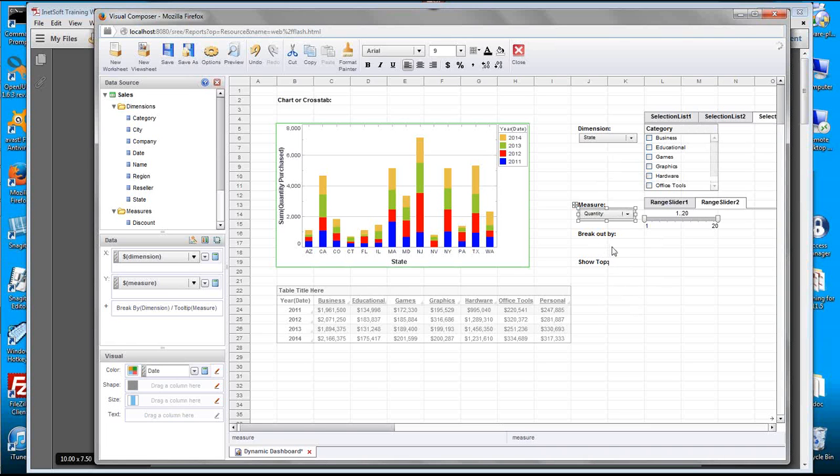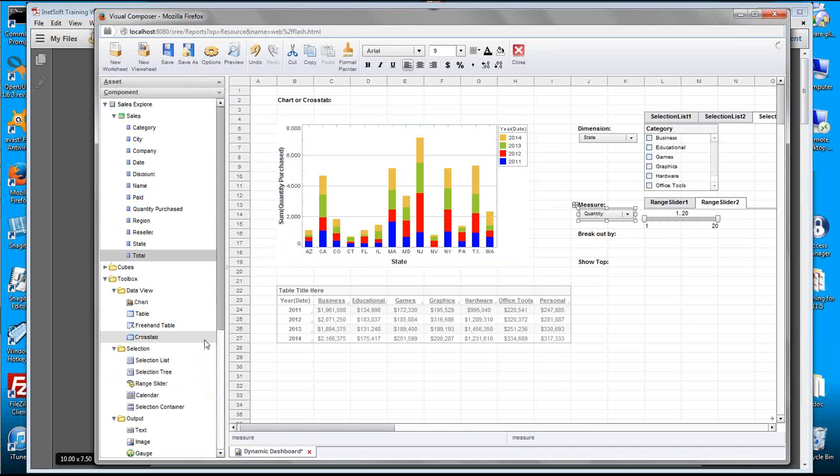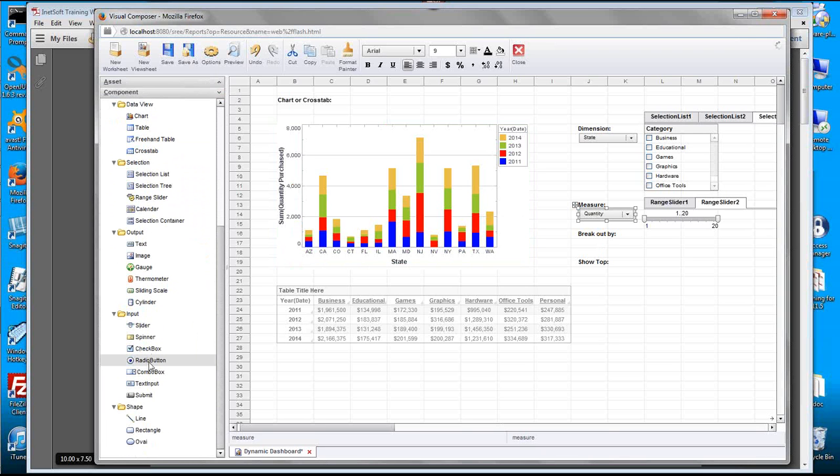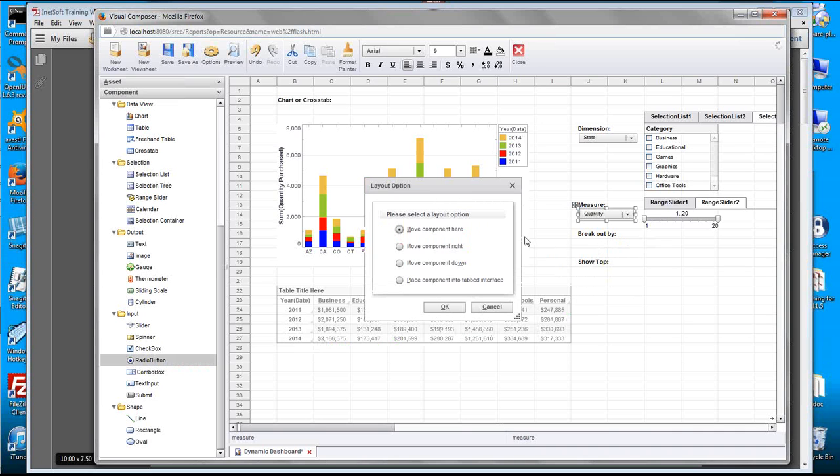But for the sake of variety, let's try a different input component. We'll try a radio button. Under the inputs, radio button is basically an interface that allows you to select one of several items. Everybody's familiar with these. So I'm just going to add a radio button component here.